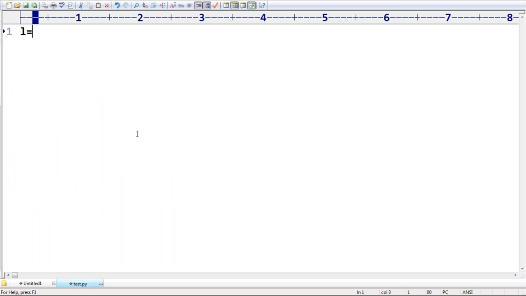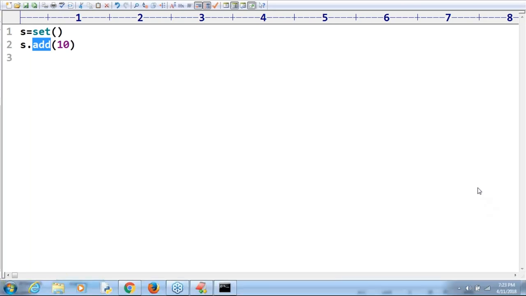Let's say S is equal to set(). Listen very carefully, sir. I'm taking S as a set; how can you create an empty set? It is nothing but S is equal to set(). Then S.add(10). If it is a list, which method do we use? The append method. But if it is a set, which method do we use? The add method. Now my question is, how can we add an element to a tuple?